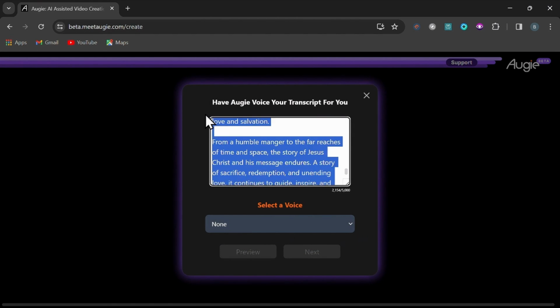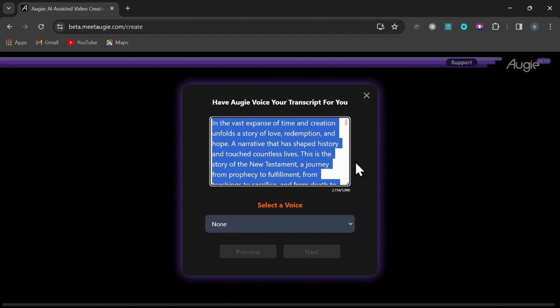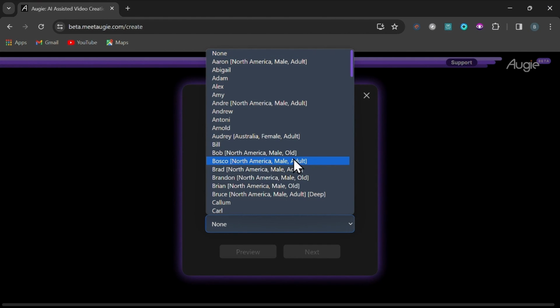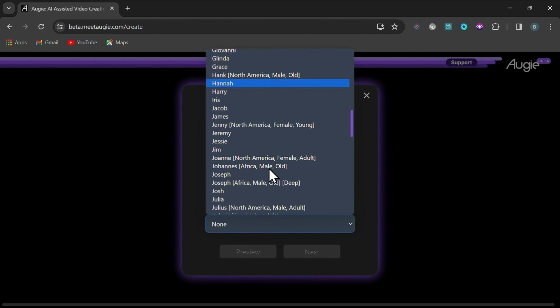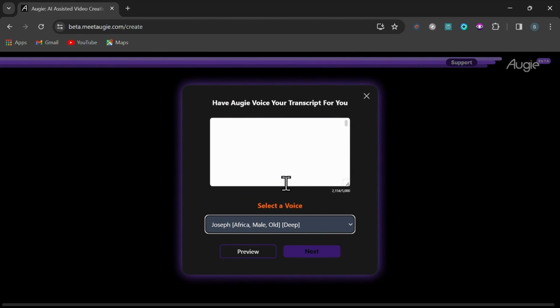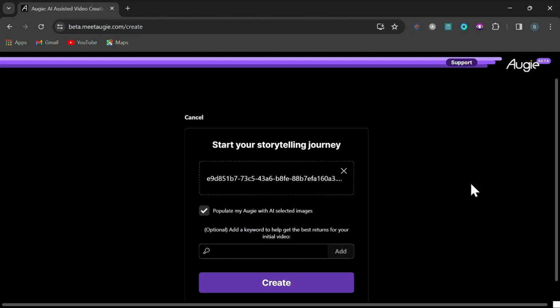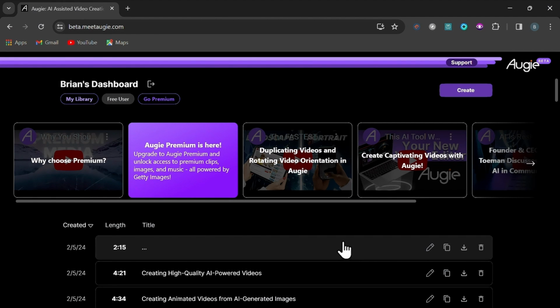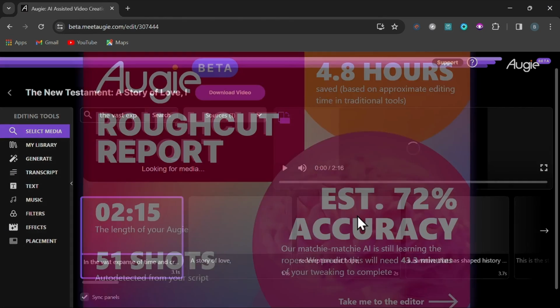So here, under the text tab, you want to paste the narration script for your video. Then under the drop down arrow, you can preview your voices. For this video, I'm going with Josh, Africa, male, old, deep. But yeah, there's a bunch of really clean AI voices here that you can use free of charge. And after you've chosen your voice, just click next and you can ignore the keyword command for the video and click create. After your video is done generating, just click on the tab and you'll get this pop-up that will take you into their editor.